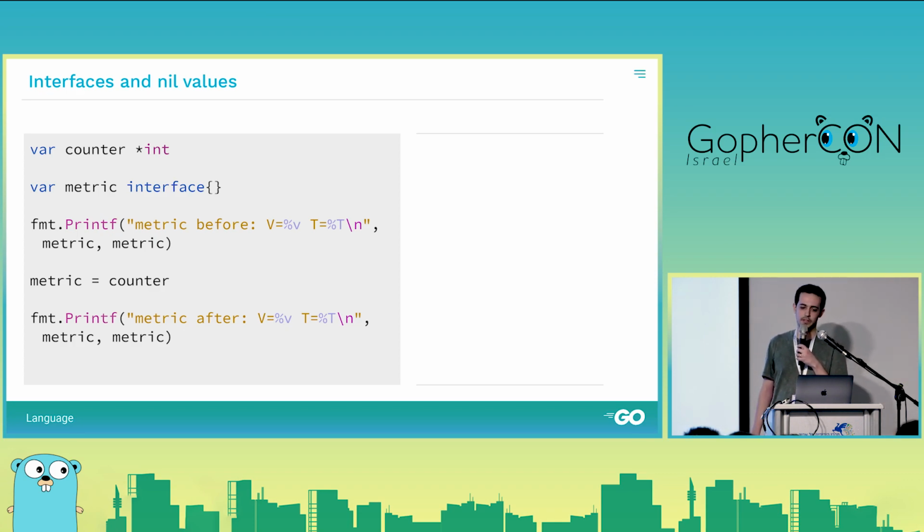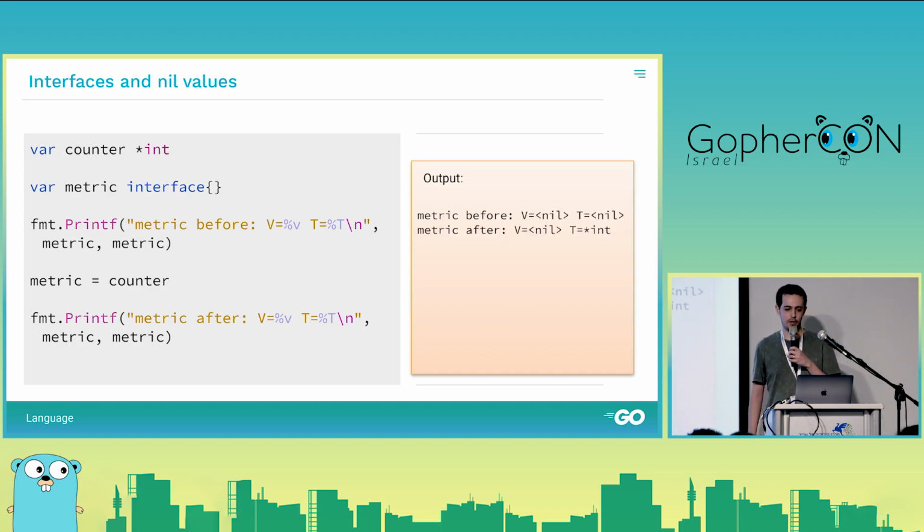So let's go back to our code example. But now we print the dynamic type and value of the metric variable before and after the assignment. As you can see, before the assignment, the dynamic type and value are both nil. After the assignment, the dynamic type is a pointer to integer, and the dynamic value is nil.